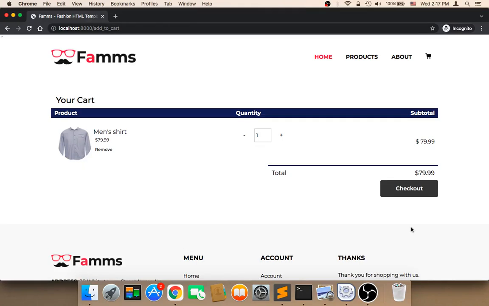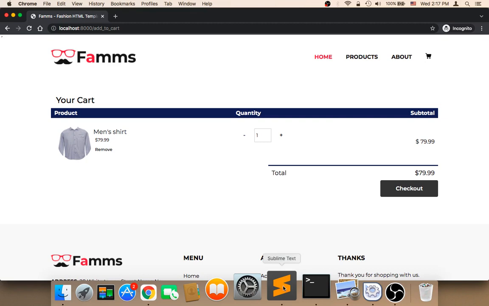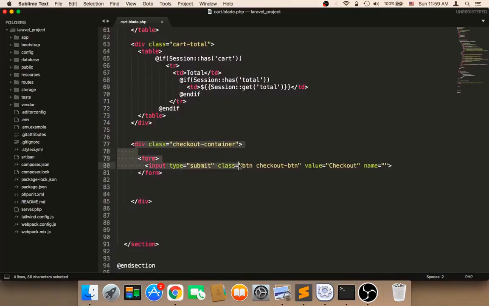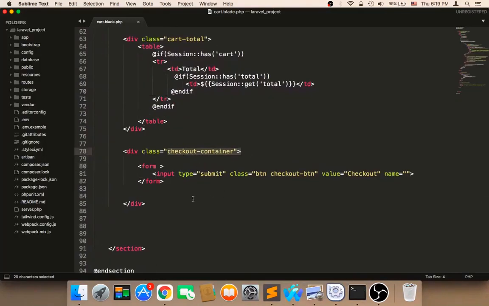Welcome back. Now what we need to do is work on this checkout button. So once the user clicks on it, it takes them to the checkout page. Let me head on over to the project to work on this form. And in order to activate this checkout, first we need to make sure that we have this input.